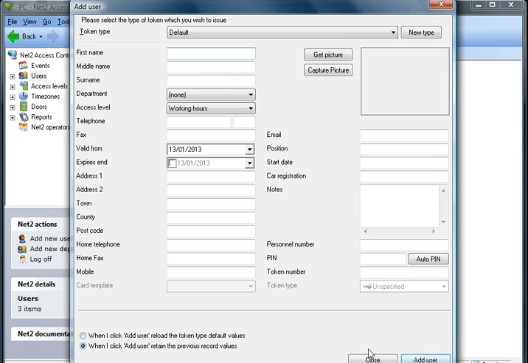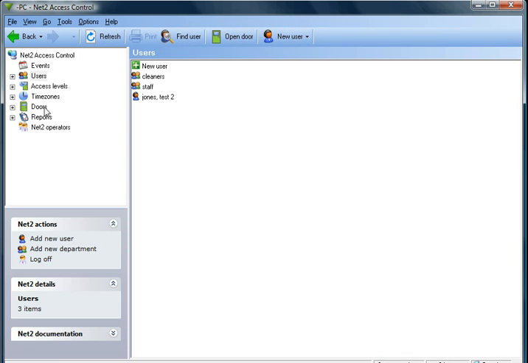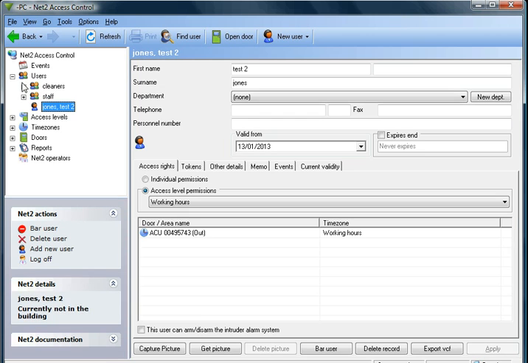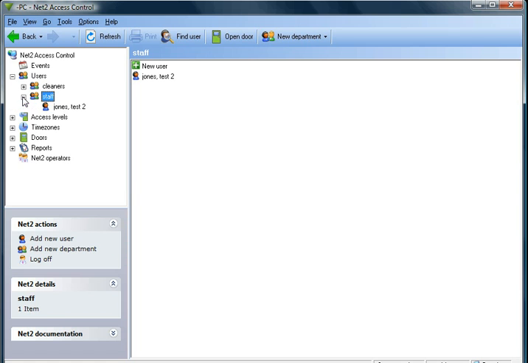Now what that's going to do this time is, rather than putting it in one of the lists that we made here for staff and cleaners in the departments that we made earlier, if we then click on here, you'll see that Jones is not actually in the list. But what we can do, rather than going back into it and changing any programming, is simply click on Jones, drag it and drop it into the relevant department that we wanted them to be in. So now we can see that Jones has gone into the staff list.